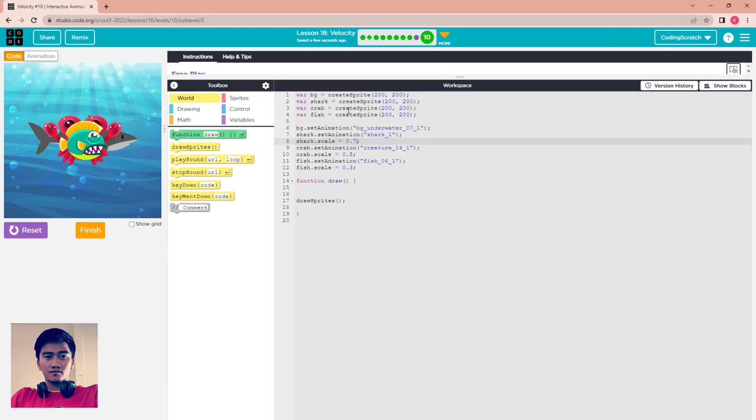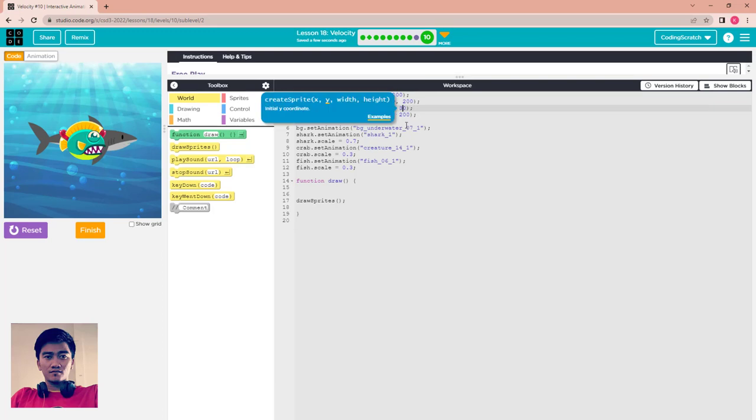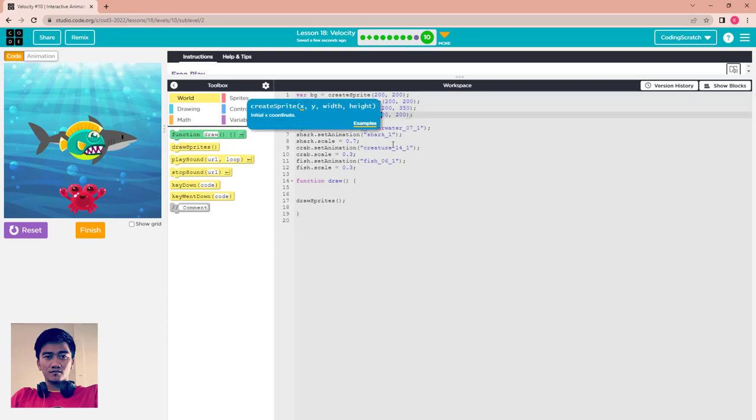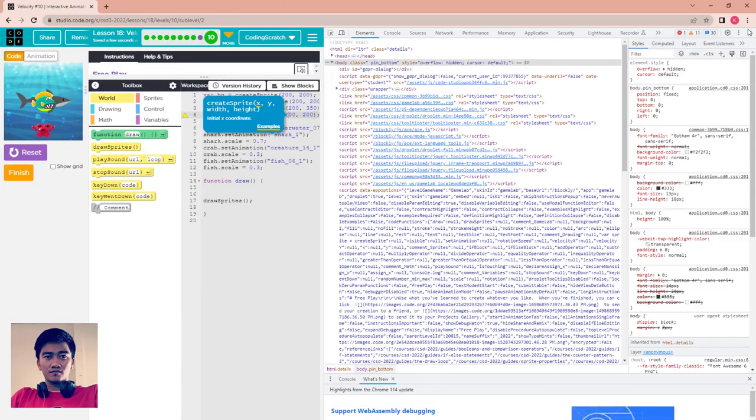And after that, what you have to do is to change the location, the position. For the crab, it should be smaller than this. It should be 3 only. So now I move the crab down to 350. This is the crab, and the fish is here. Now the fish should be starting from 100.